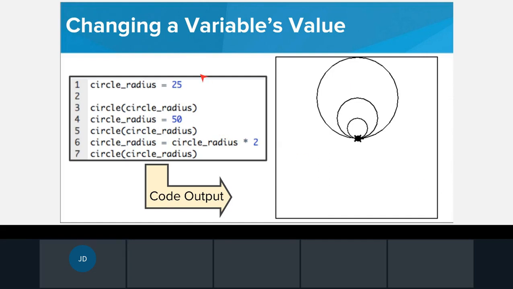So in today's code, you're going to see what happens when we change a variable's value. When we change a variable's value and we run the code, our output is going to be 3 circles. The first is going to have a radius of 25. This is this really small circle. And then it's going to draw a circle with a radius of 50. And you'll see it's probably about 2 times the size of the little one. And then from the 50 radius circle, we're going to draw a circle with a radius of 100.